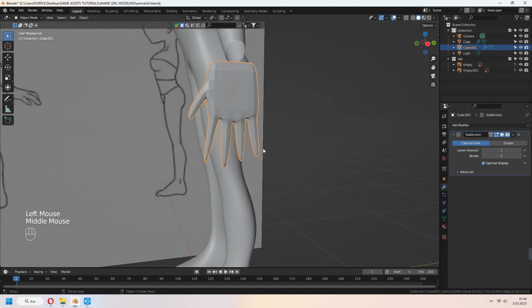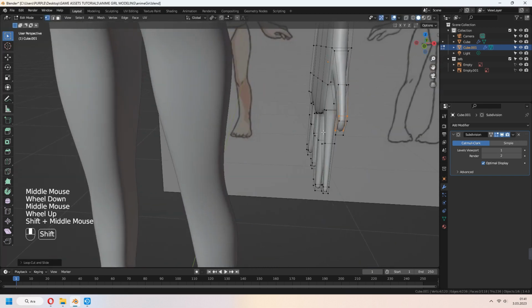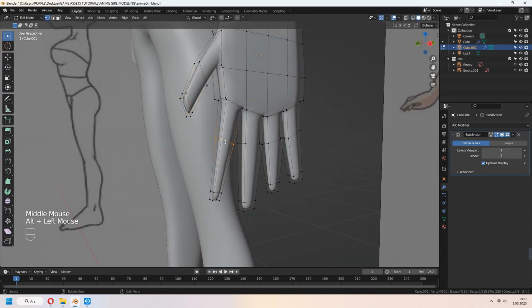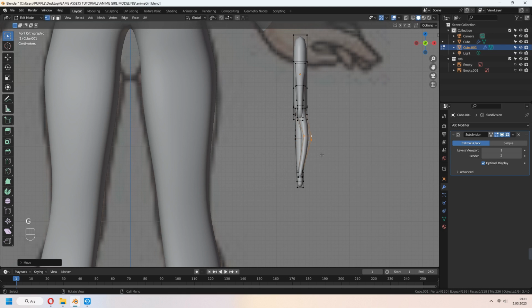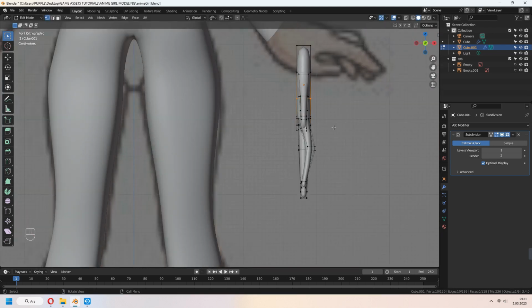Add subdivision surface modifier with 1 and shade smooth. You can add another loop cut for finger shape. Select your edge lines and give a bit curvy look.